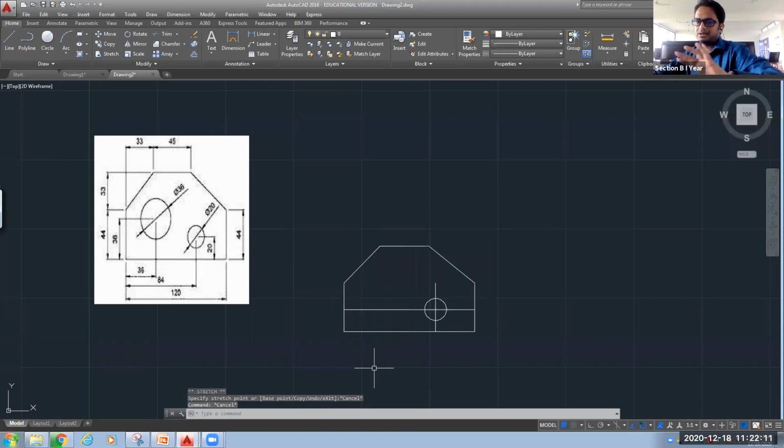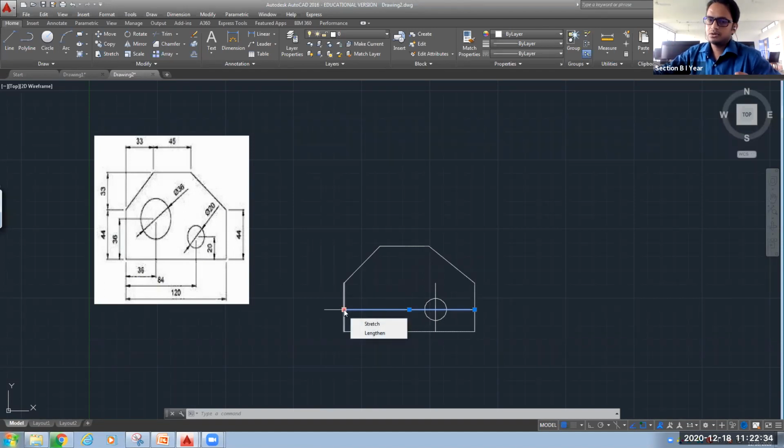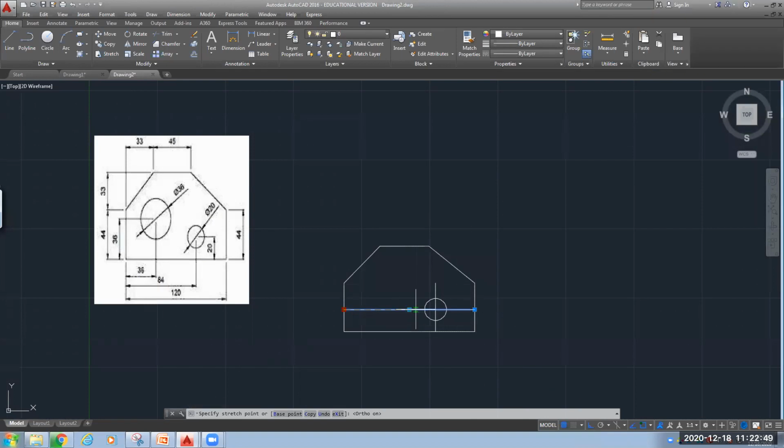If you click on any line, suppose I have selected this line, you can see it is highlighted at 3 different locations: first point, last point, and the midpoint. You can pick the end point. When you bring your cursor to the end point, the color changes to red. Click on it and turn ortho on so that it moves only in the horizontal direction, with no deviation. And you can click at any location up to where you want the line to be.